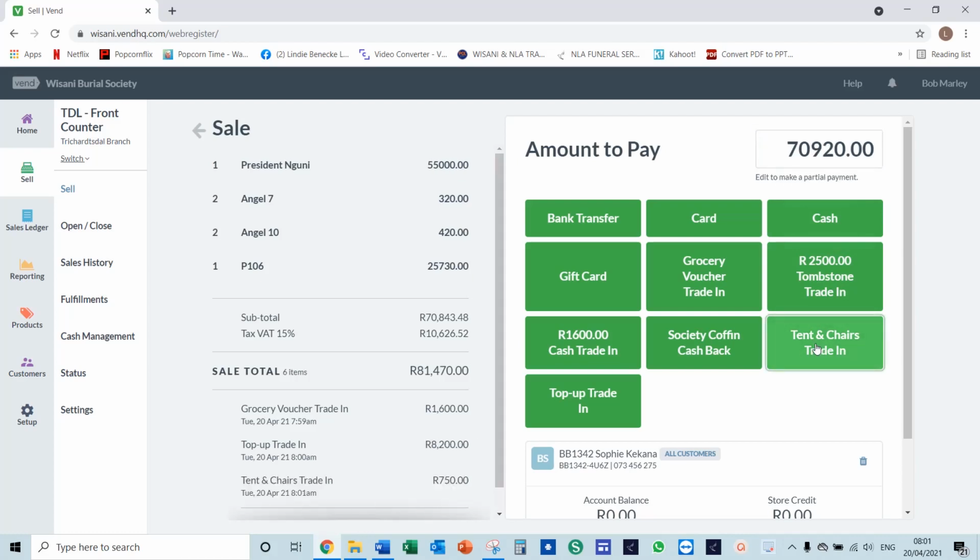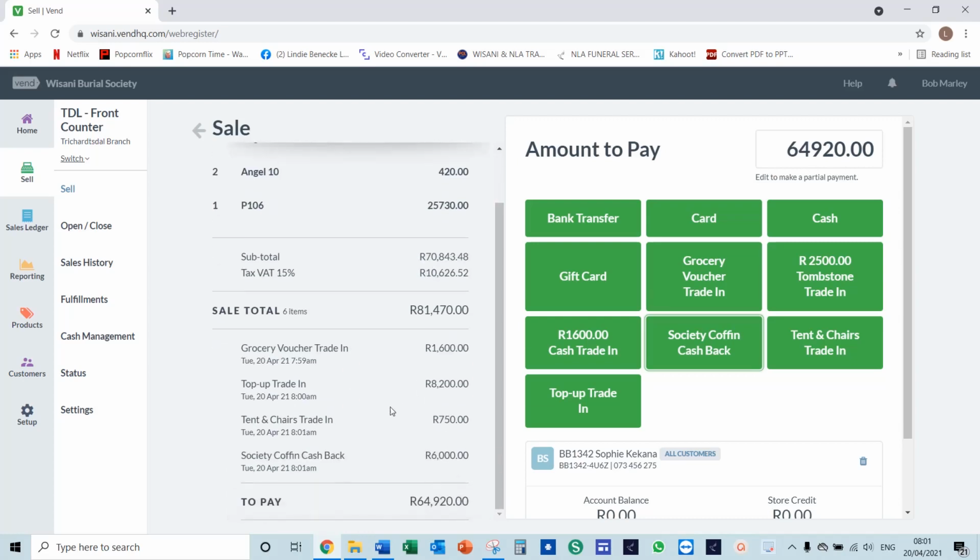Right, so a last thing could be a society coffin cashback. So let's say this is 6,000 Rand. Again, I will first type in the 6,000 Rand and I will click on society coffin cashback. And there we now have the total amount that the customer owes to either Wisani or NLA. Again, you will see all the items that have been traded in reflected on the left-hand side. This will also appear on the receipt that you will print to the customer once you have made your sale.